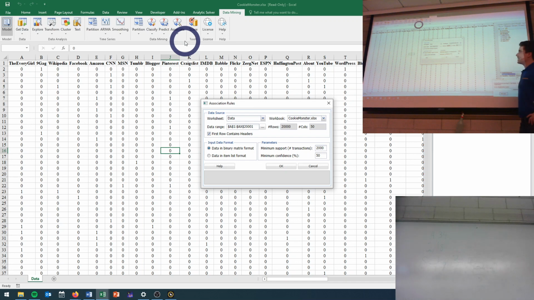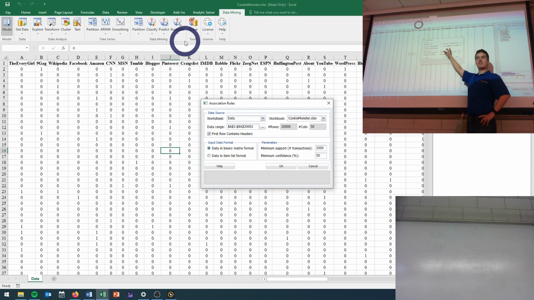Okay, so what you see here is largely informative. It's going to tell us we've got 2,000 minimum support for something that's interesting. And that information I just looked up a minute ago, it's right here. Isn't that convenient? 20,000 rows, 50 columns, which is observations and variables. My first row contains headers. This data is in binary matrix format, meaning it's different binary variables for a list of things.